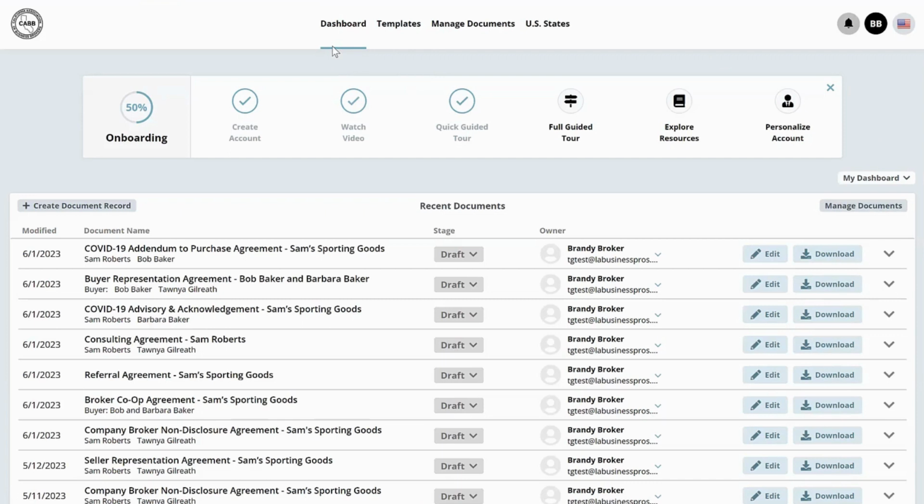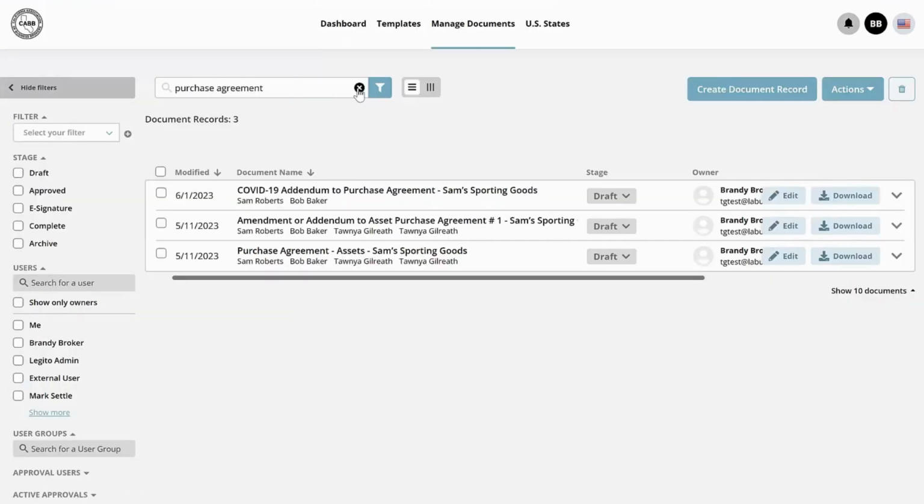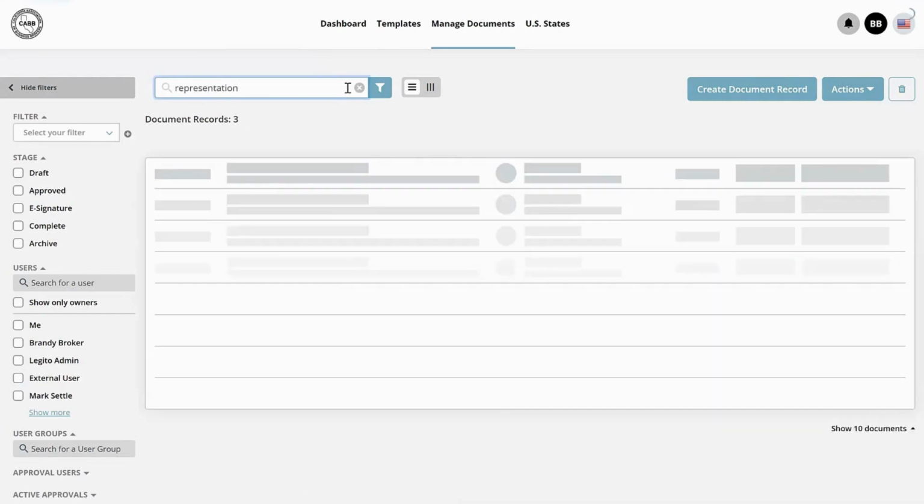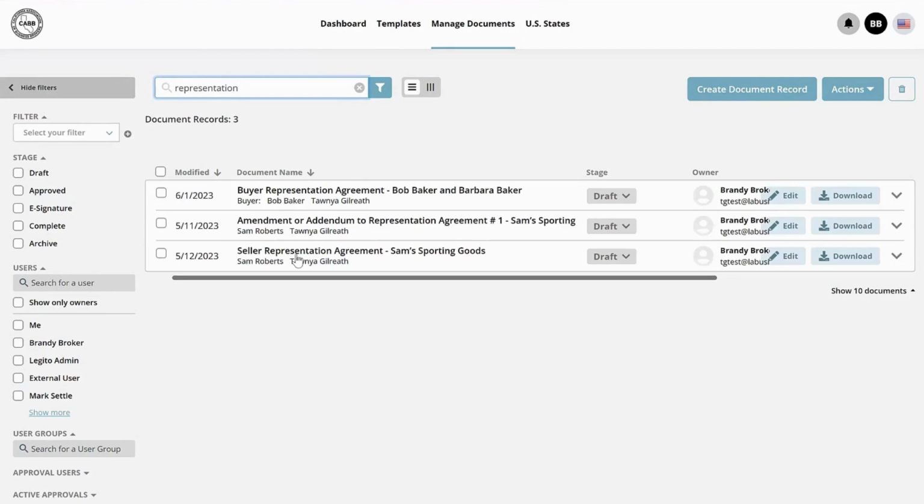Well, let's find our rep agreement. So let's go to Manage Documents, and we will put in representation. Okay, so here's our seller representation agreement. And again, you might have to uncheck boxes here. If too many results come up, it's because it's searching in multiple things. All we want it to search is the name of the file, or the name of the document. So we'll just leave name on and uncheck the rest.